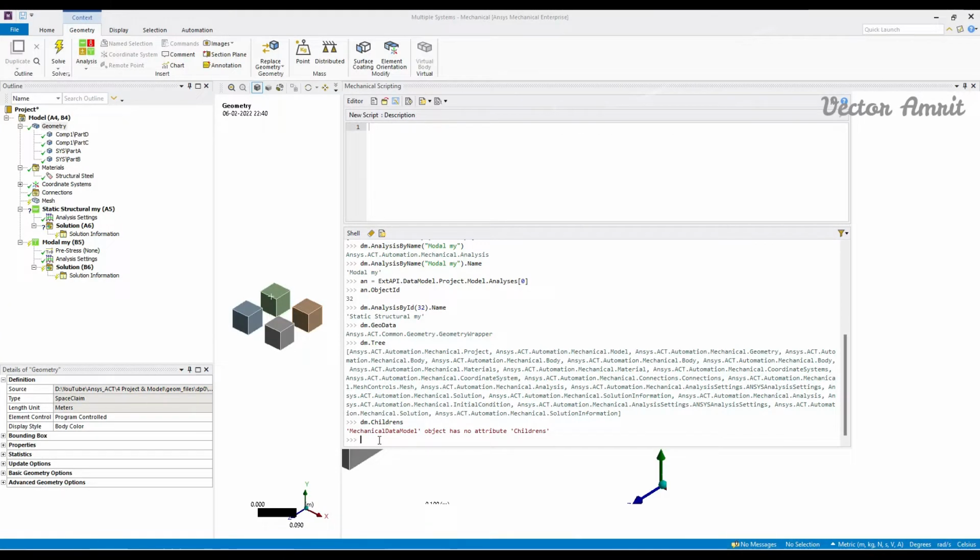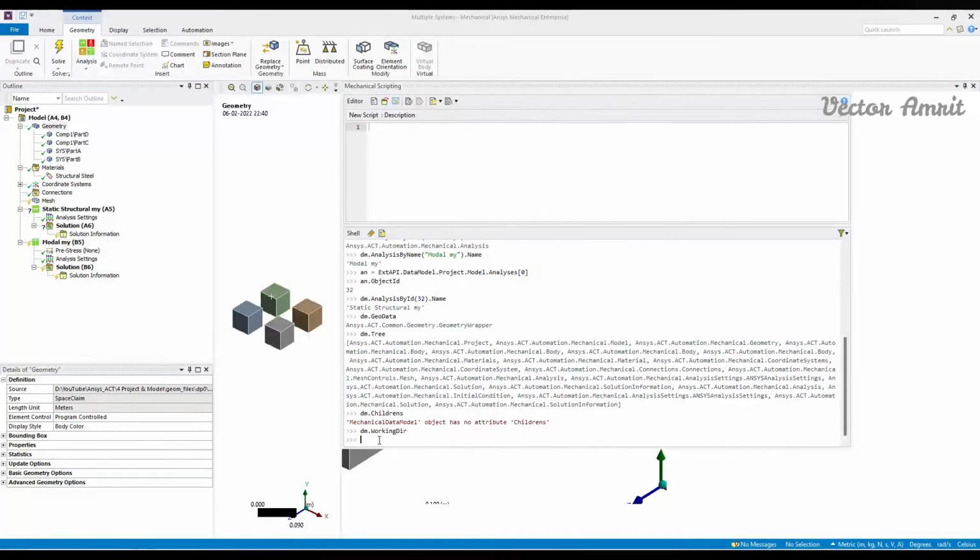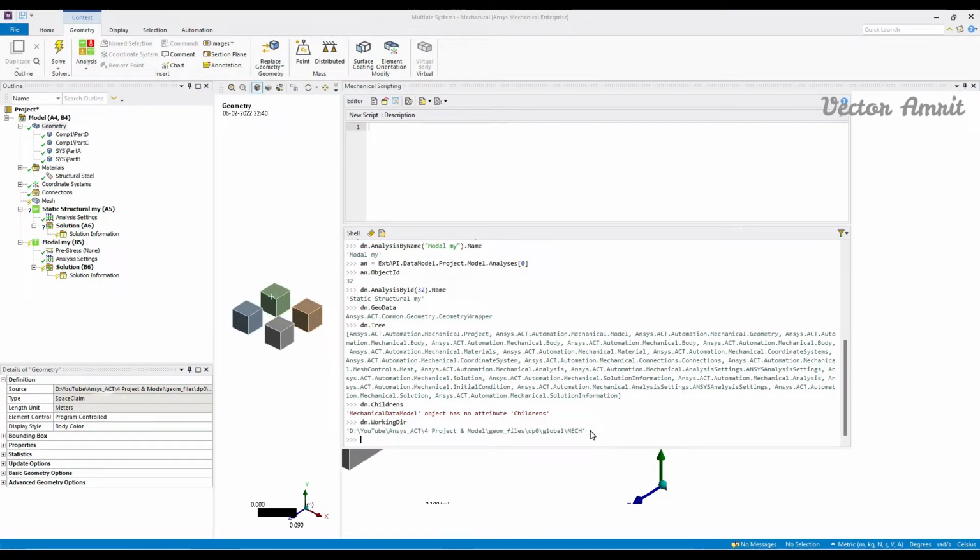After this, let's talk about if you want to see where you are currently working or where this mechanical window is located, you can type dm.working directory, working dir. You will see this is where my analysis system or the mech.dat file is located.